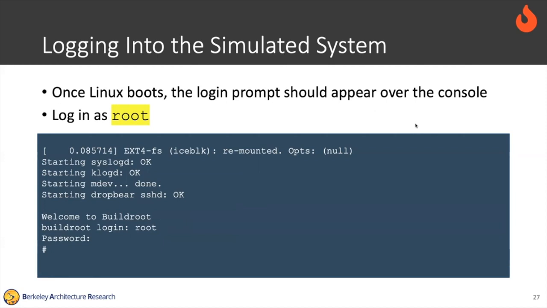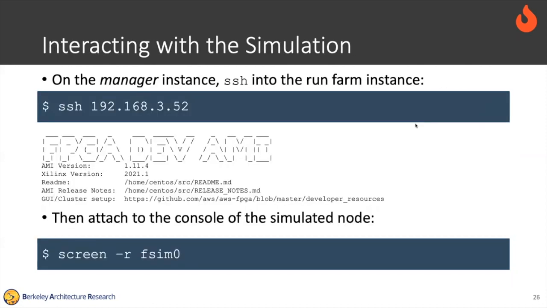You can type in the username as root, and you should automatically be dropped into the simulation to a prompt where you can type whatever you want. Can you go back one slide for the SSH command line? Yes. So SSH into that IP address that you saw on the other terminal. And then once you're in that simulation machine, you can type in screen -r fsim0, and you should see Linux output.